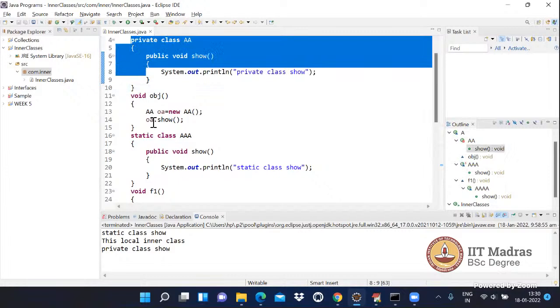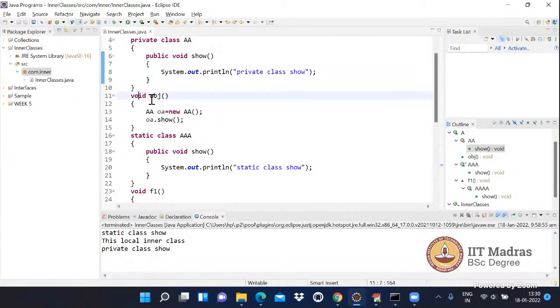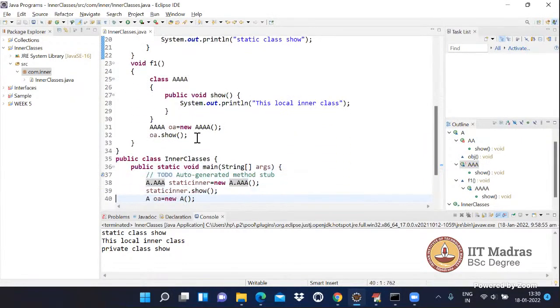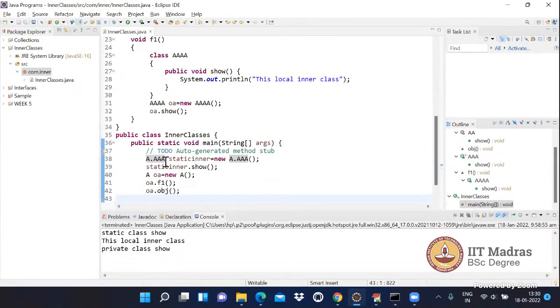That's why I created the object here. See here, void, obj oa is equal to new AA. I created the object inside of the class in this method, and I call the show method here. And coming to the static class, see here, static class here. See A dot AAA. So this is the static class, no?